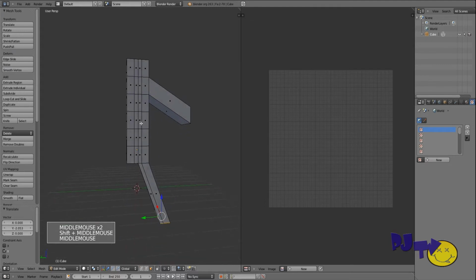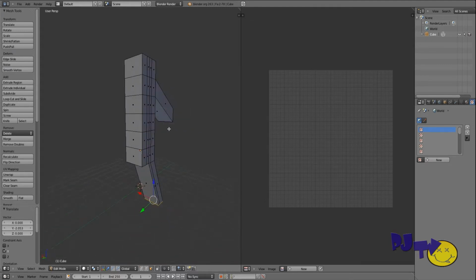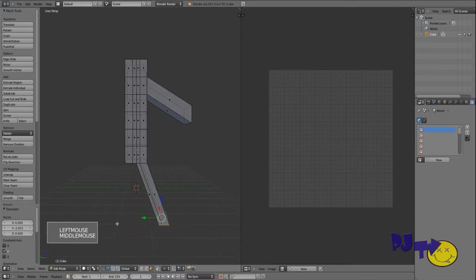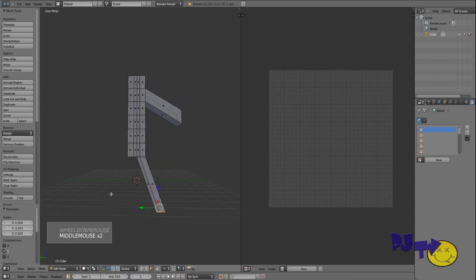Now you say, you've only done one side. And I say, yes I have. And you say, but why? And I say, because I'm going to make him identical on both sides. So I pressed this button down here so I can see everything.